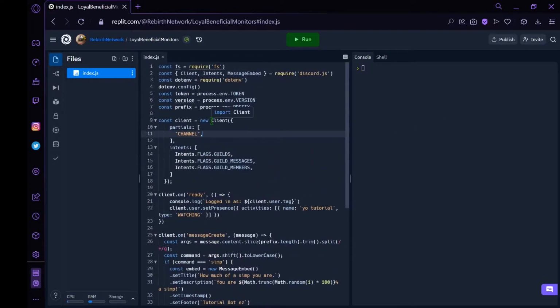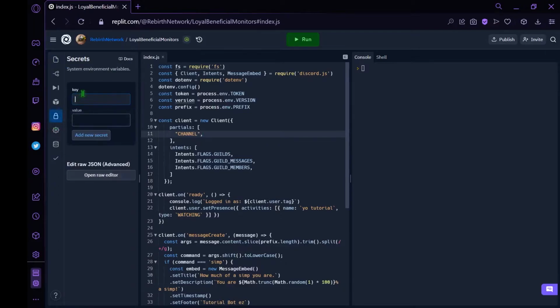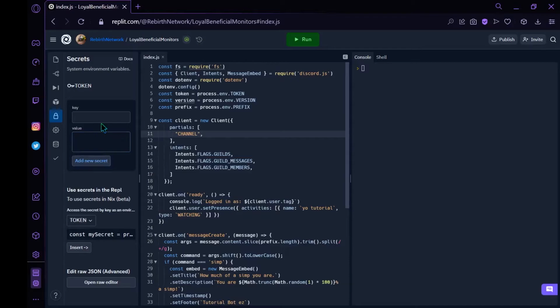But there's some things we need to do because we no longer are going to be using env. We're going to be using the built-in secret environment variables feature built into REPL. So we're going to import them like this. We're going to put token, and then the bot's token, which obviously I don't want to show you guys, so I'm just going to put it as C for now. And then obviously we're going to put the version.